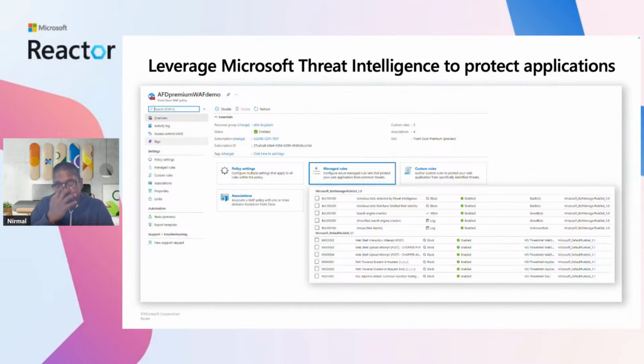So this is a quick snapshot of how the managed rules are available as part of the WAF resource. I'll show this in a demonstration as well, as to how you can assign these security policies. And also we will look at some of the new capabilities we've added, specifically relating to logging, and how some of these logs can be visualized through a workbook.